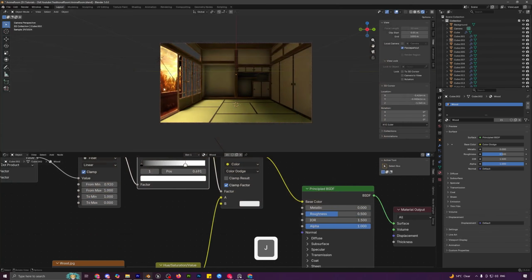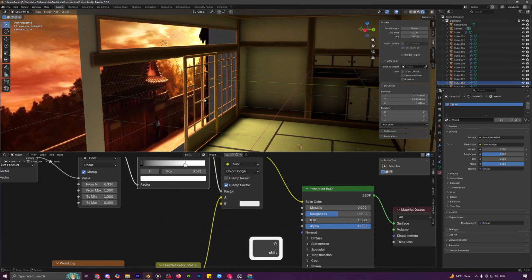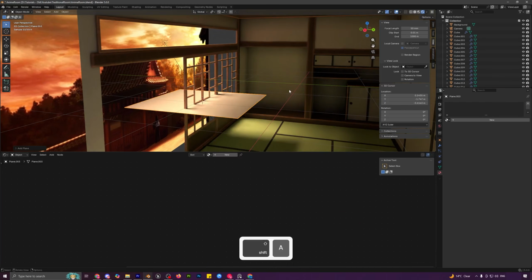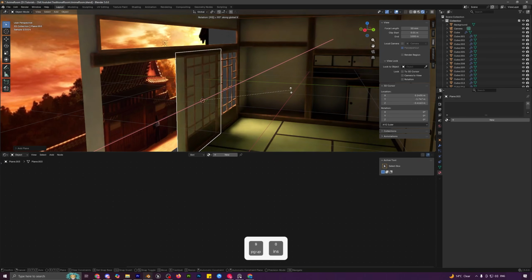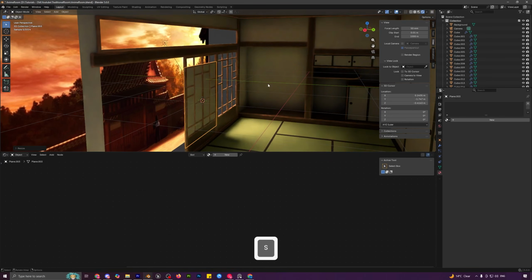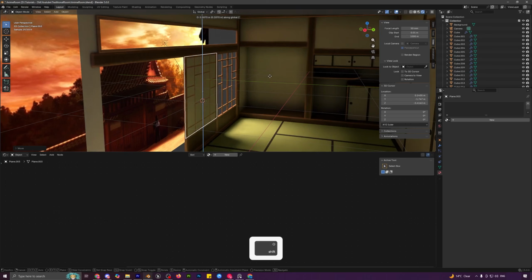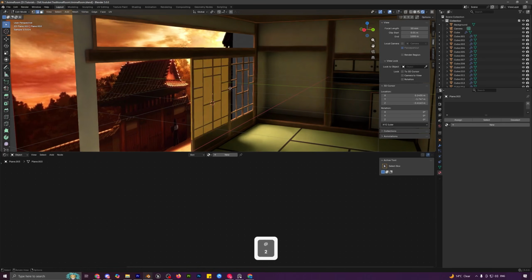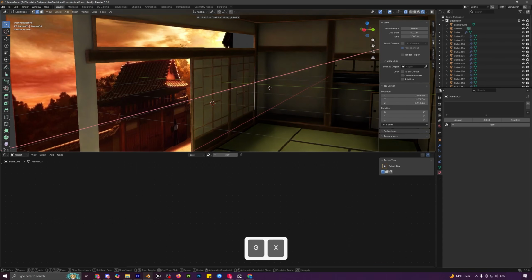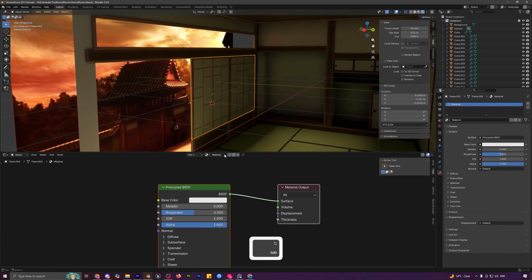Let's keep on going further, and we can now add in the window part because it is looking a bit weird. So select your doors, press Shift plus S, cursor to selected. Let's add in a simple plane. Rotate it on the x-axis by 90 degrees. Move it up. Press tab and just select this edge and move it right over here. Create a new material, rename this to glass.